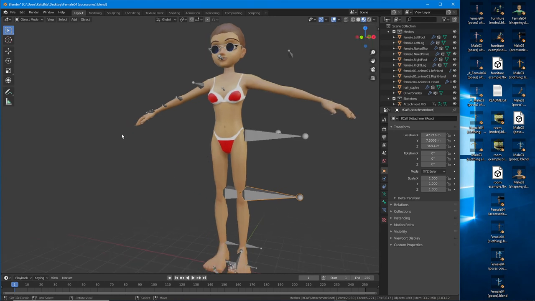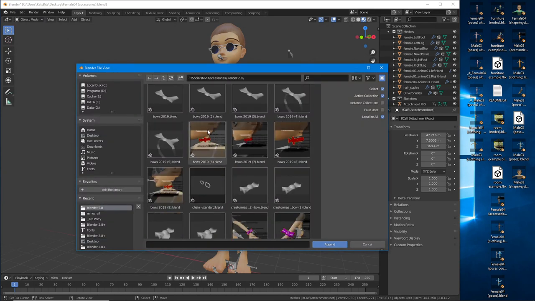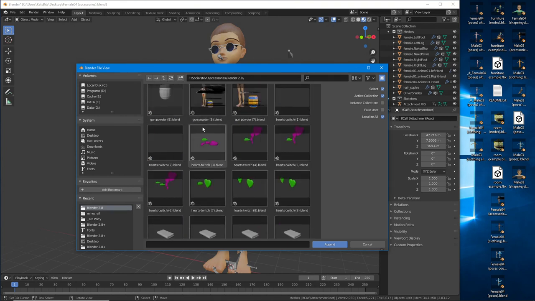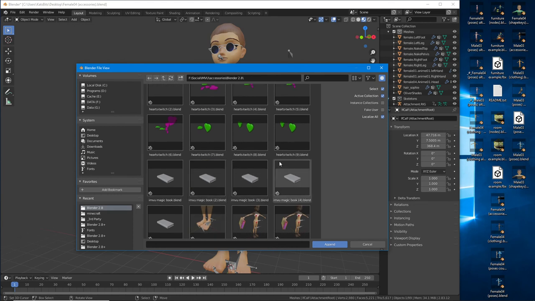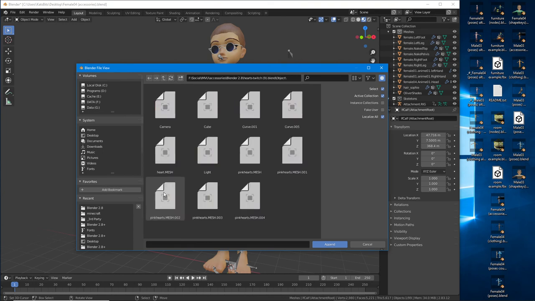So for that, we're going to use append. So file, append. Click on that. Gives us the file browser. We need to browse the file that we were just working on. Heart 9. So double click. In this mode, the files act like zip archives, archive files, so we can drill down into their contents. We want the object folder. Double click. And there is our heart.mesh. So select, append.